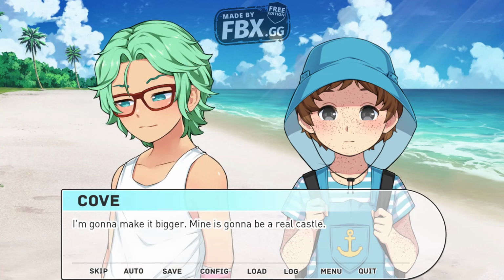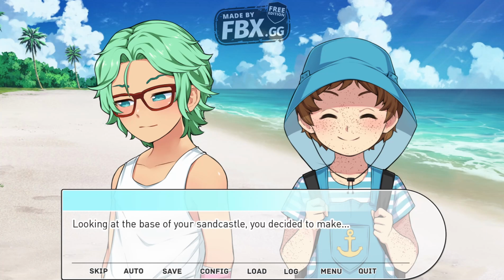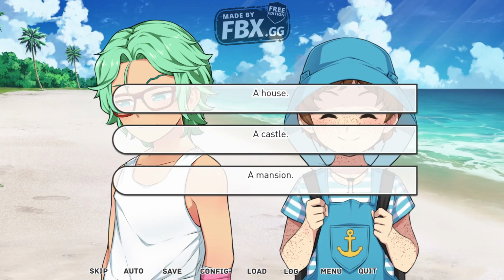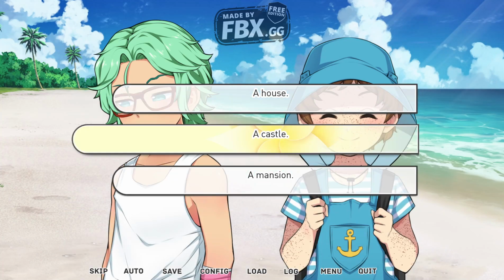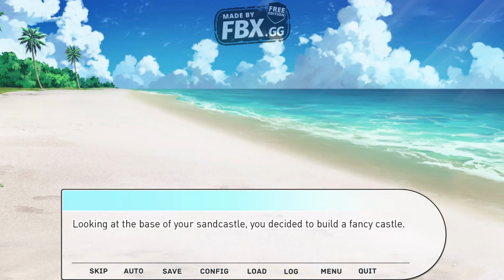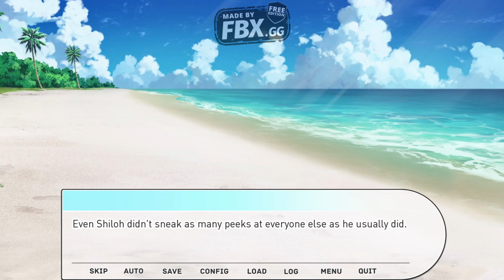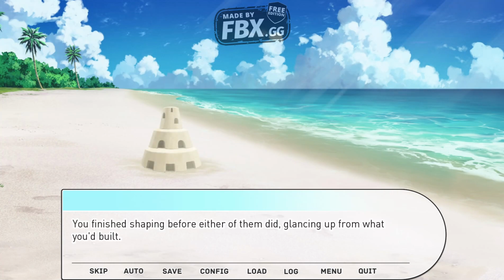Okay. I'm gonna make it bigger. Mine's gonna be a real castle. This is gonna be a house. Looking at the base of your sandcastle, you decided to make a big fancy castle. The better part of the next hour was spent focusing on your own work. The boys were the same. Even Shiloh didn't sneak as many peeks at everyone else as he usually did.